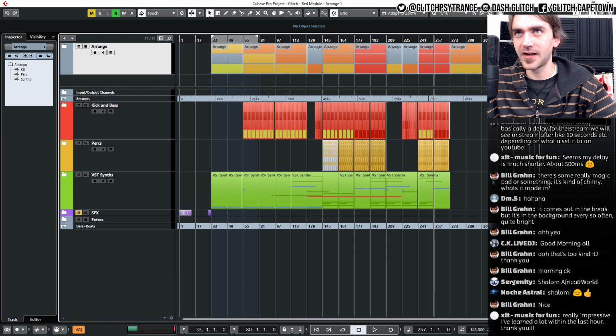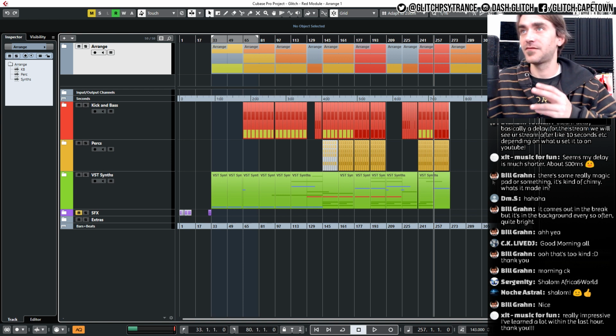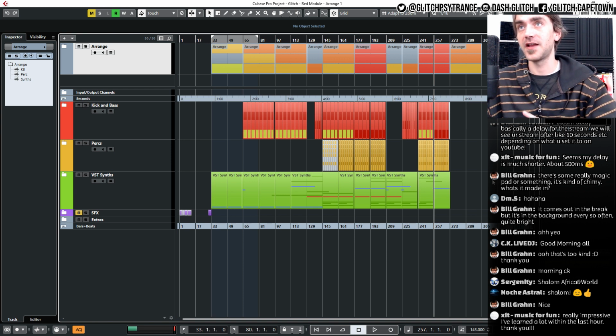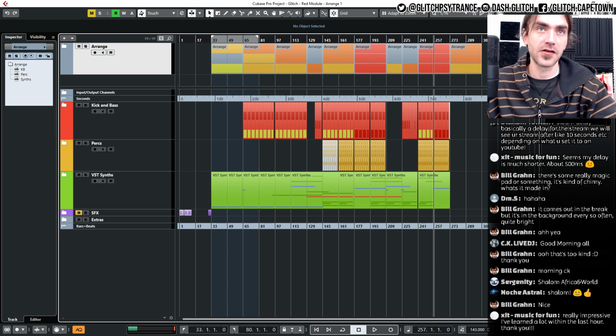So yeah, I think I've outlined the idea of these workflow arrangement sessions that I do. So I'm just going to let it loop for a bit while I play around with a couple of the things that I've added. If there are any questions, let me know in the comments. I'll probably start wrapping it up in about 10 minutes or so. So yeah, fire away.